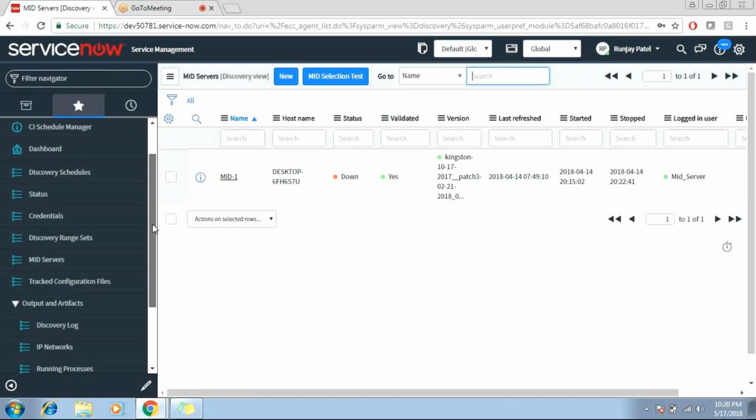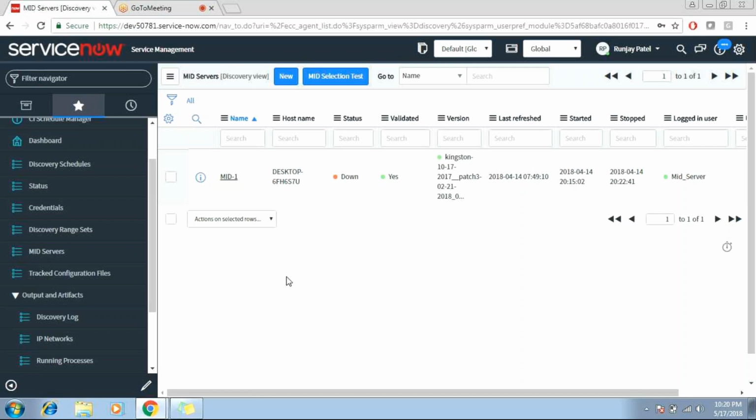I have one question. Yeah, sure, go ahead. Is there any limit on using one MID server for the devices? Is there any limitation? No, there is no performance limitation; for performance purposes we are dividing it. Yeah, for performance purposes we are dividing it. Okay, so there is no limitation.